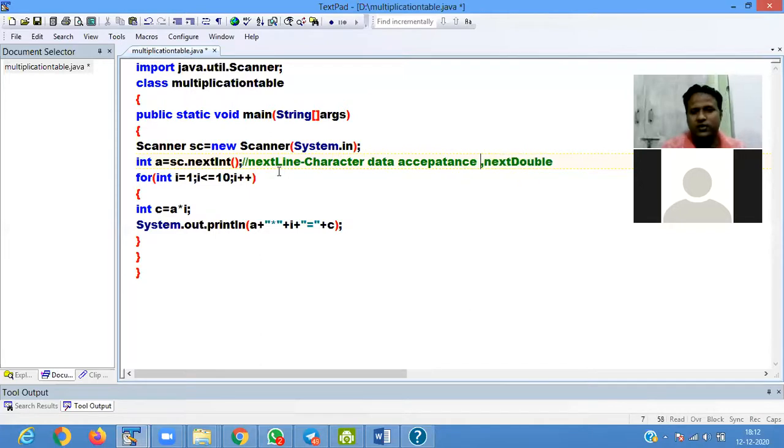We're using this one. Scanner sc equal to new Scanner. Scanner is a class, which sc is an object. And System.in, what is it? System.in is a variable, but it is a predefined variable.